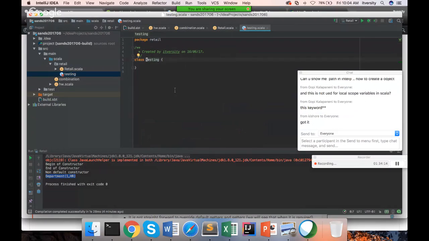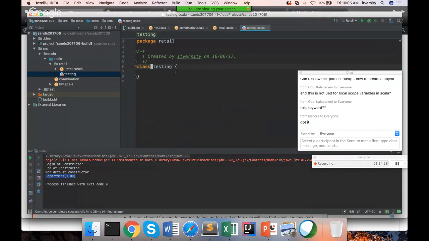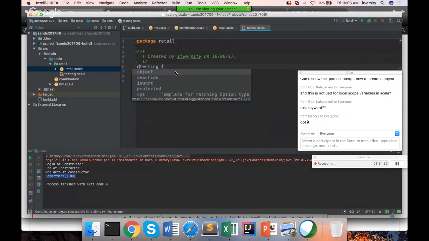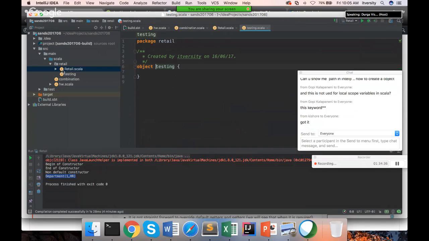By default, it will say class testing. You see here on the left side, the testing is in blue color with C in it. So if you just want to change it to object after creating the class, no need to delete it and recreate it. You just go here and change it to object. And automatically the color is changed, and also you see O in the middle, which means this is an object.